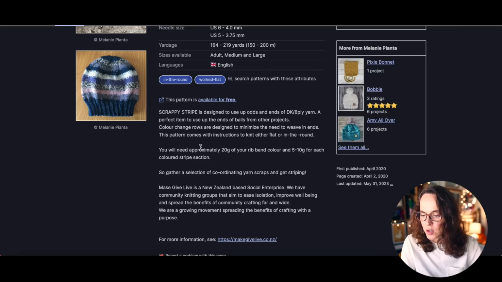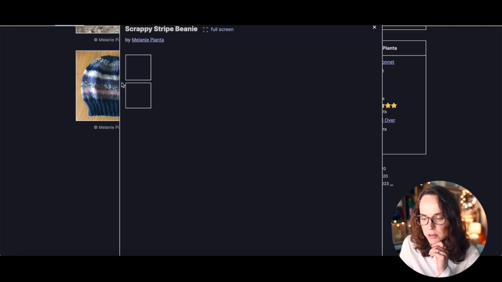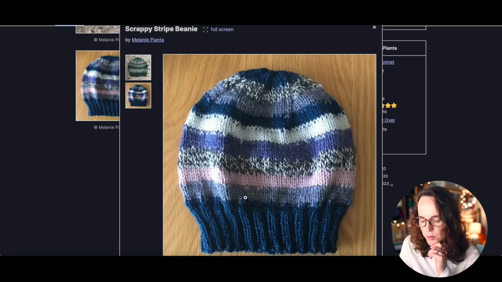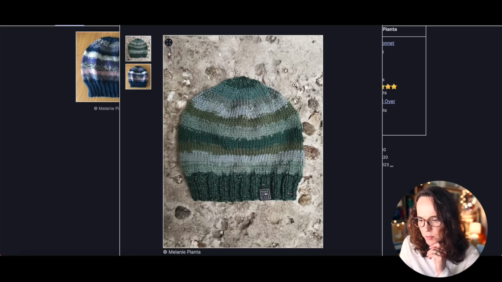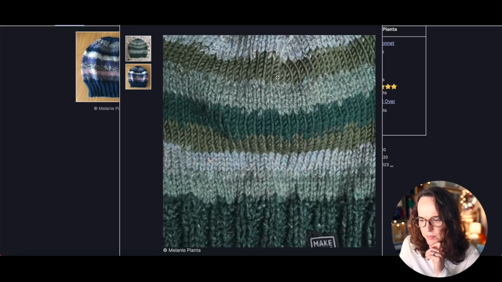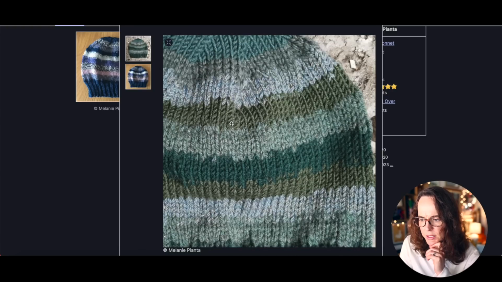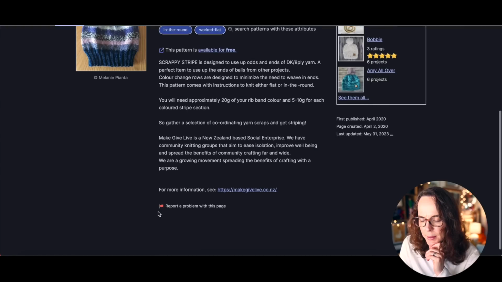This pattern comes with instructions to knit either flat or in the round. Bonus, you get 2 ways of knitting this. You'll need approximately 20 grams of your rib band color and 5 to 10 grams each for each colored stripe. Let's take a closer look. Cute. You could have a lot of fun with this. What a cute beanie. I can tell that it fits nicely as well. Huh. That's really cute. I like that. It says, so gather a selection of coordinating yarn scraps and get striping.